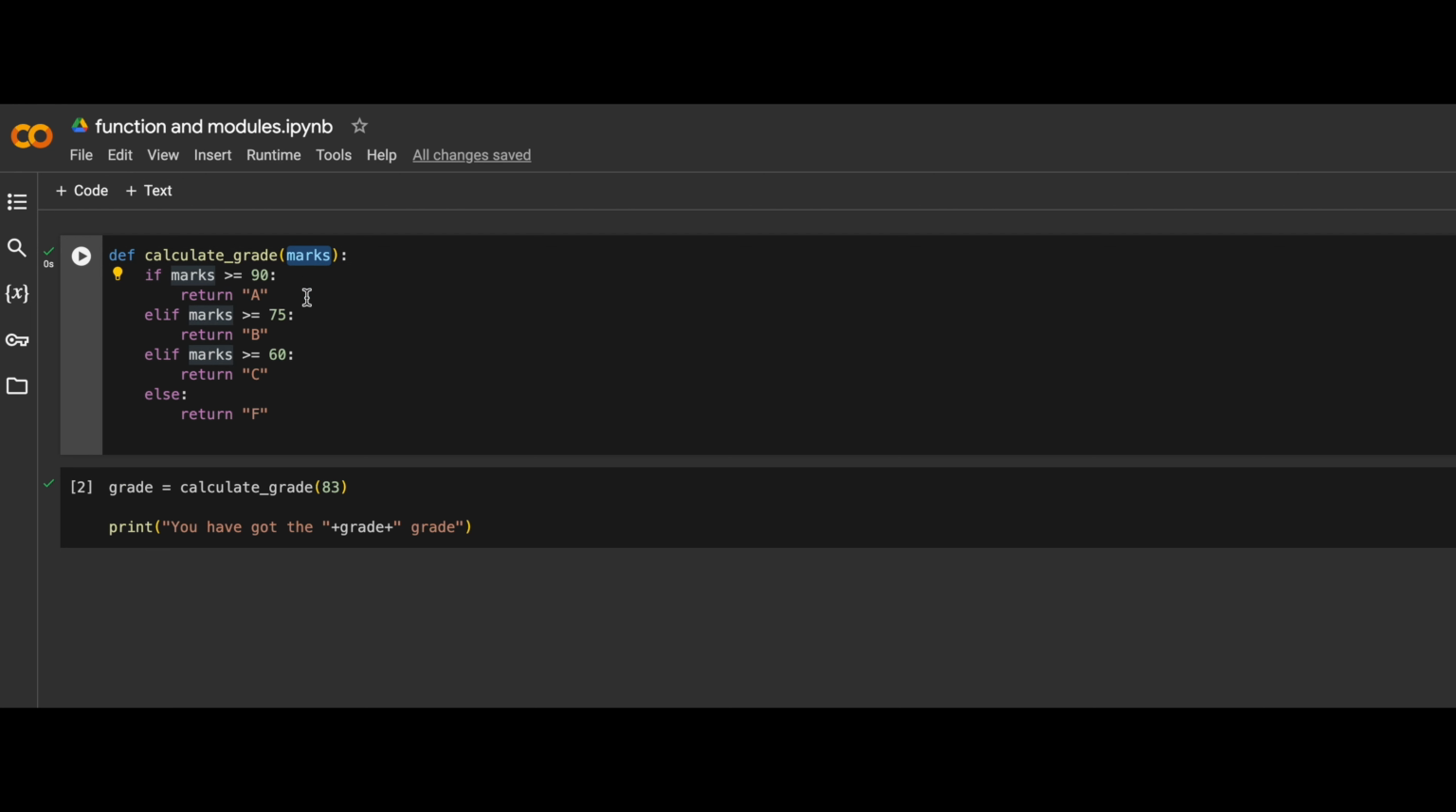Now let's look into the body of the function. This is our first condition. It's saying that if the marks are 90 or above, the function will immediately return the grade A. If the first condition isn't met, then we move to the next condition, saying that if the marks are 75 or above, it will return the grade B. Similarly, this line checks if the marks are 60 or above; if so, it returns the grade C. And finally, if none of the above conditions are met, then the function returns F.